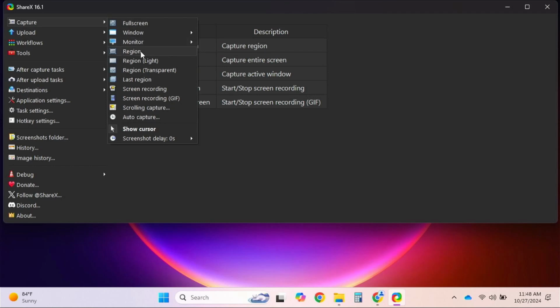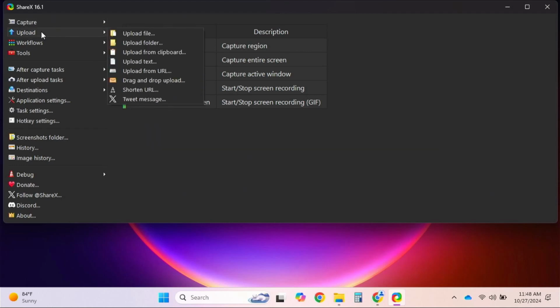Below that, we have the different regions, and for the regions, so you can select entire screen, active window, screen recording. You have the scrolling capture there, which is very useful. You have the auto caption feature there. Here we have a screenshot delay, so you can set up to a 5-second delay before it takes the screenshot. Okay, next we have the different upload methods. Upload directly to file, upload folder. You can even upload directly to X with your tweets if that is your thing.